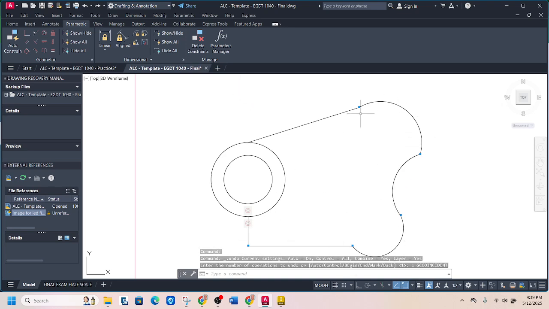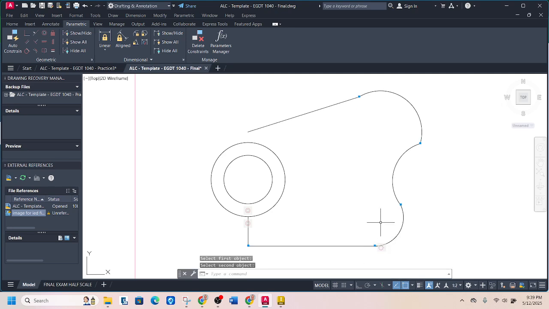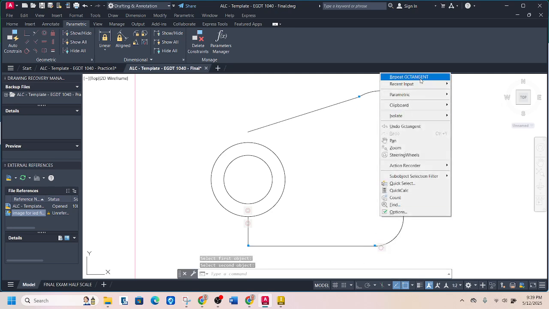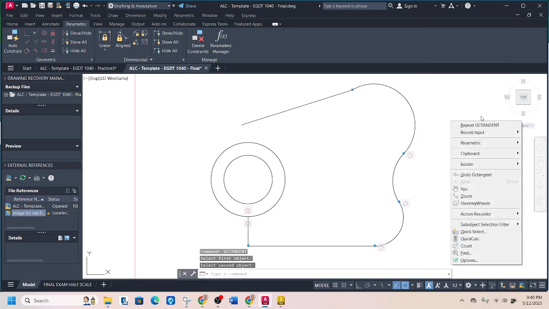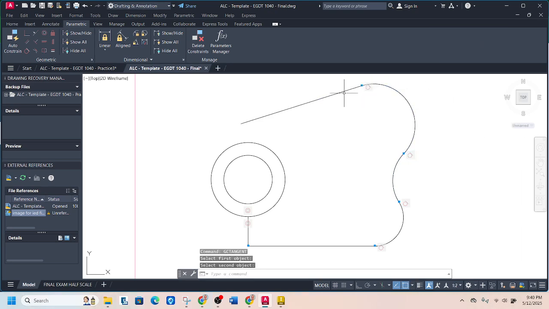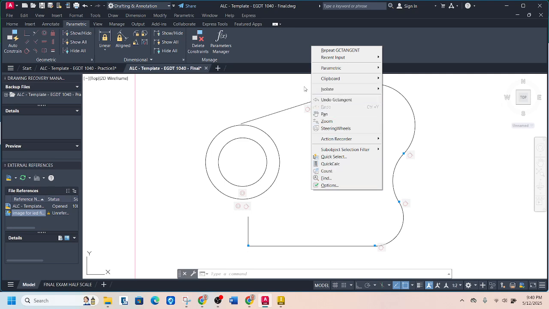I'm going to go through and make all of these lines tangent. So I'm going to go tangent tool, click here and here. Nice. Right click, repeat geometric constraint tangent. Here to here. Right click again. Here to here. Right click. Boom, boom. And then right click, repeat. I'm going to go here and here. So that did move things around a little bit, but that'll be okay for now. We're going to make it work all right.